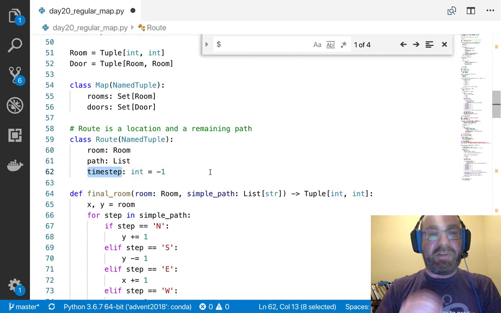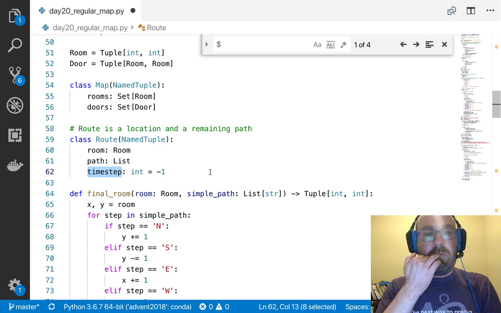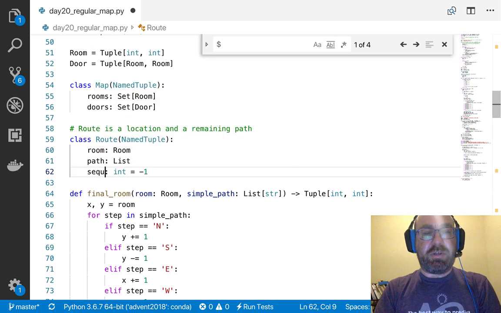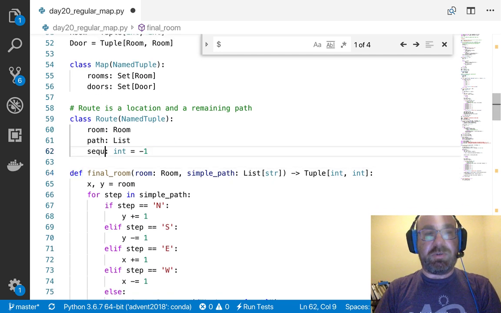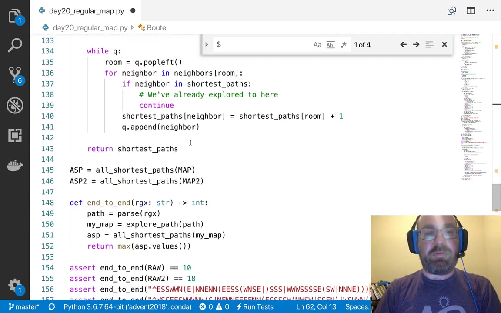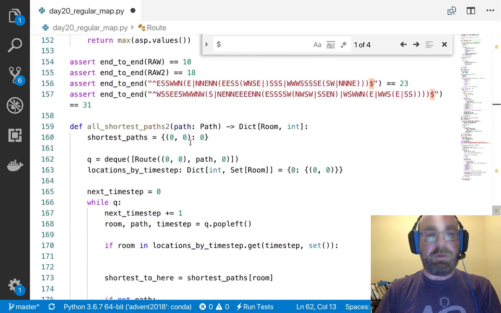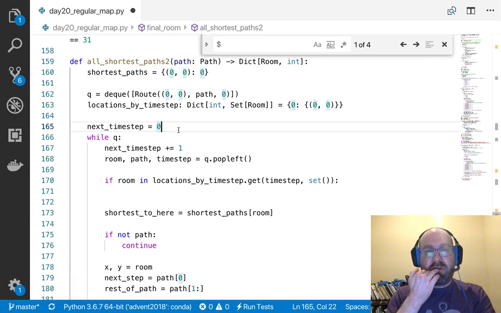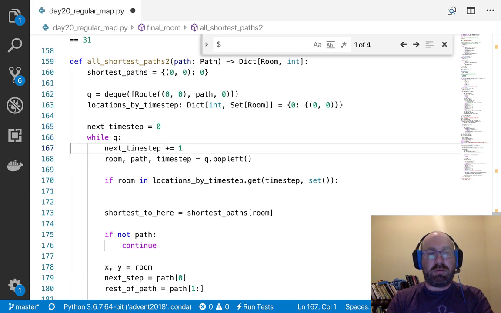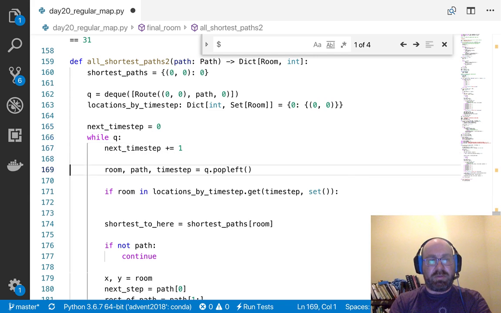So what would I call it? I would just call it sequence ID. It's too much like time step. I'll just call it time step. But remember, it's not time step. It's something that's not a time step. Next time step plus equals 1.